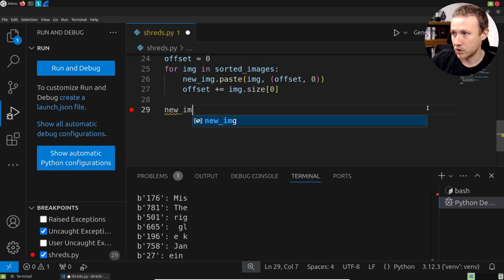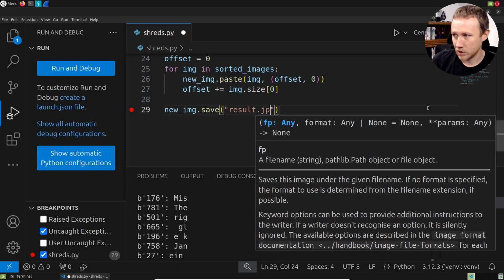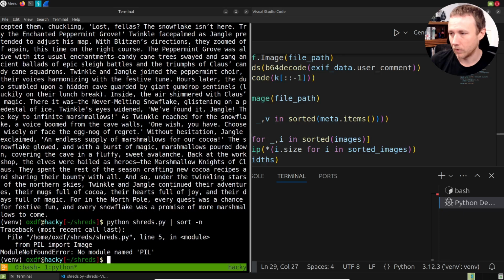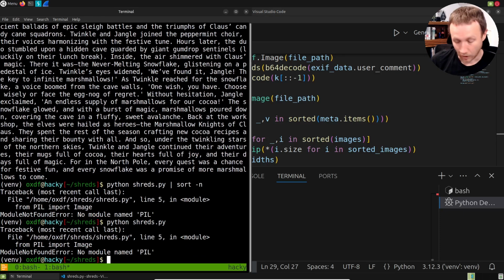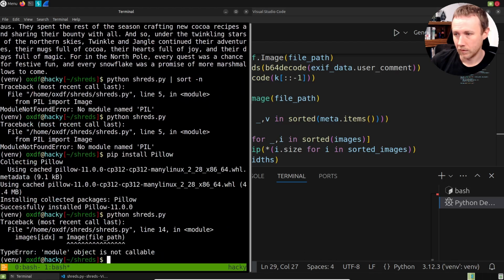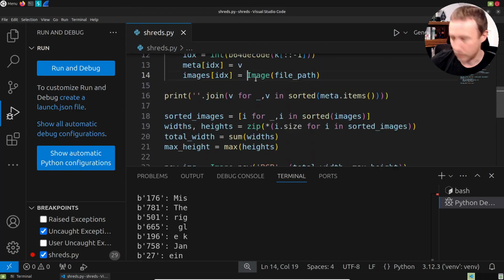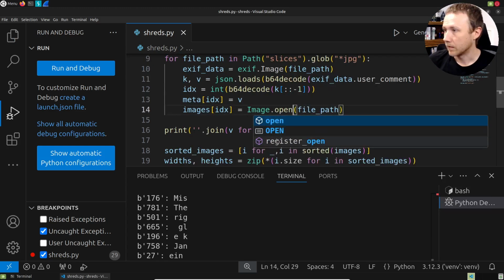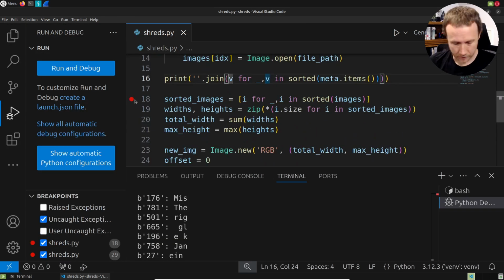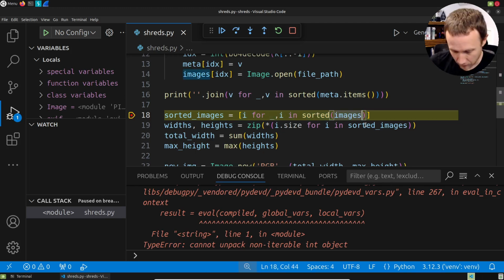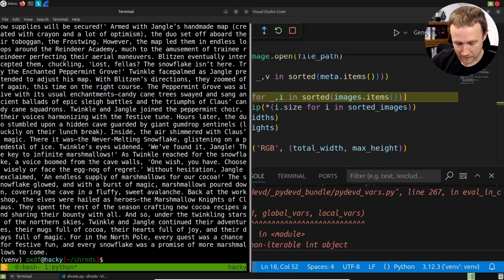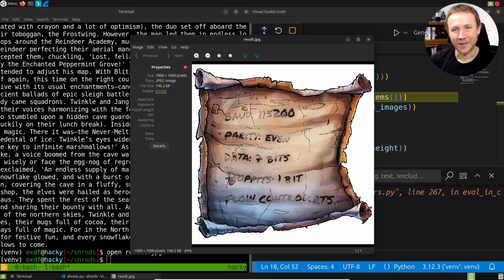And when we're done, we'll have new image dot save results dot jpg. I think we're done here. Let's see if that works. If we save this, come back here, and run it, oops, I did not mean to sort. We run it, and we have no image module, so let's do pip install pillow. That should work for us. Mutable object is not callable. Oh, it's because I need open, like that. Does that look better? That looks better. Oh, because I don't want images, I want images.items, that's what returns the tuple. And that seemed to work. If we open results.jpg, we get the pristine result.